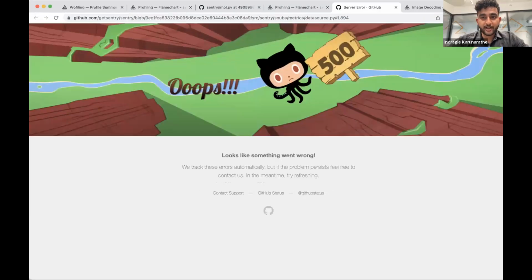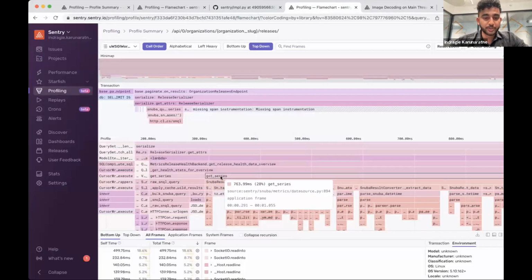Oops, GitHub is down, as we know, so this didn't work. But if GitHub wasn't down, you would be able to go and see the source code for this get series function, which would tell you where in the code to look to start optimizing it.